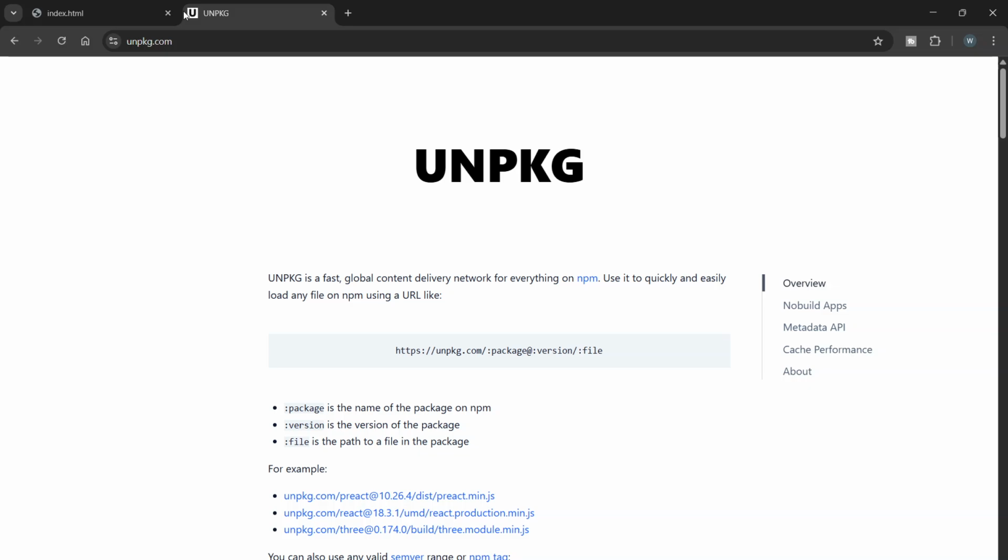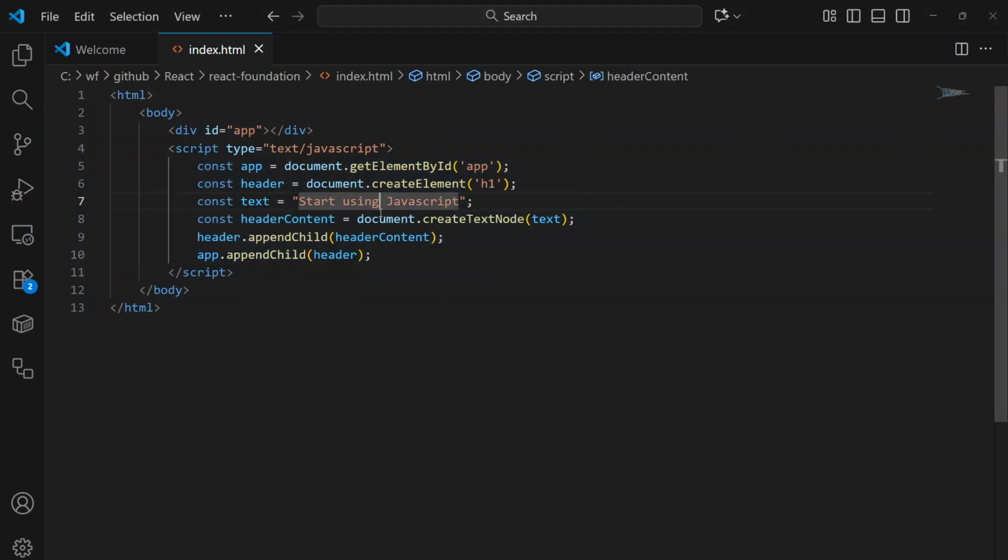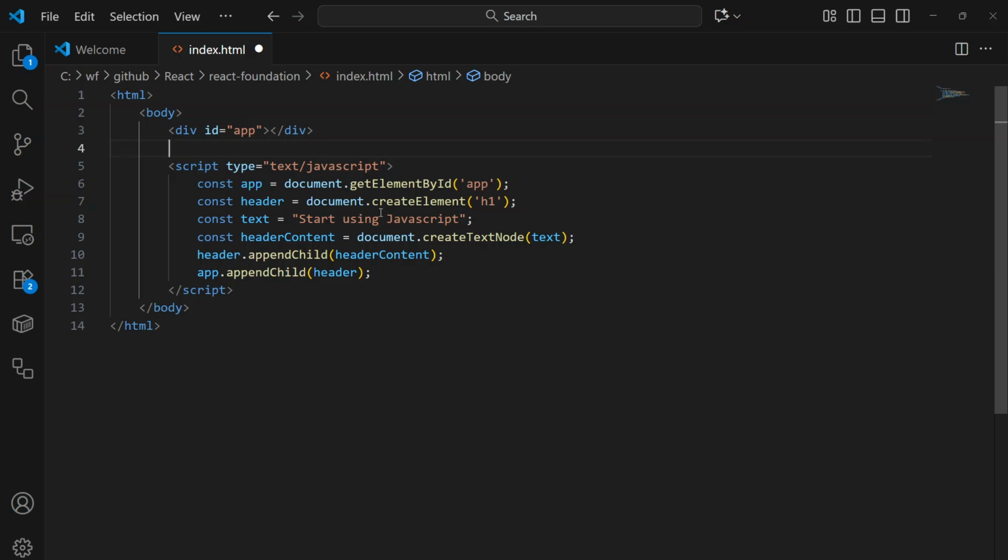If you're not able to follow all of this, don't worry. I'll be explaining each and everything in detail. But for the time being, just see that unpkg is a global content delivery network. We are going to reference the React file from it, so let's try adding the React library. I'm going to add a script, and the source is going to be HTTPS, and I do have the exact link with me.